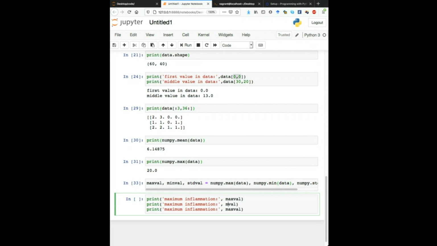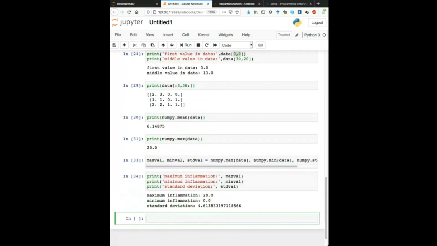I will print the main value of dt, the minimum value. So here, hopefully, I get the values that I got assigned before.